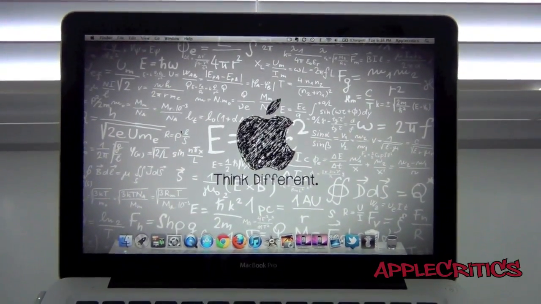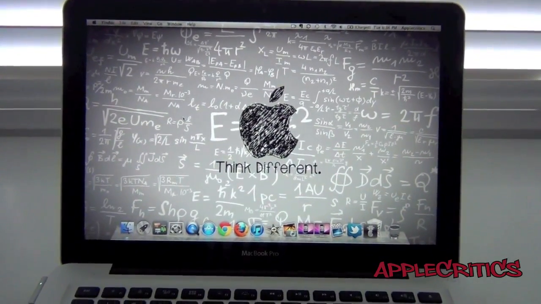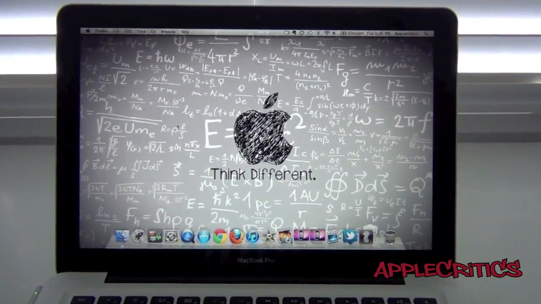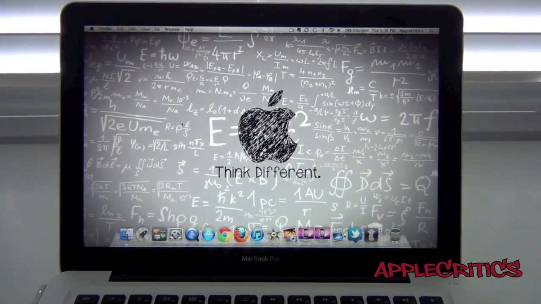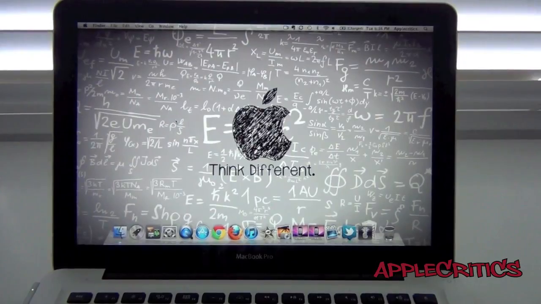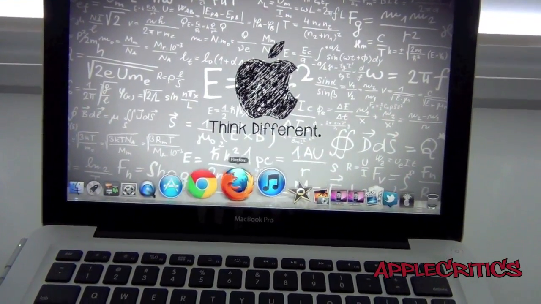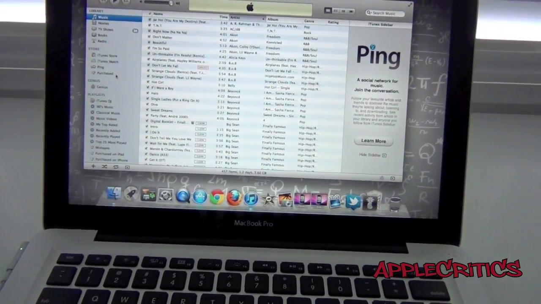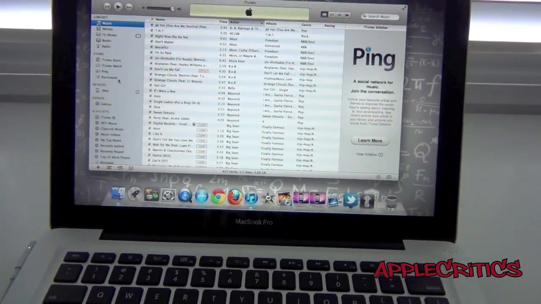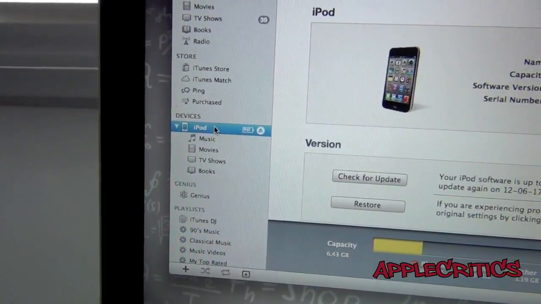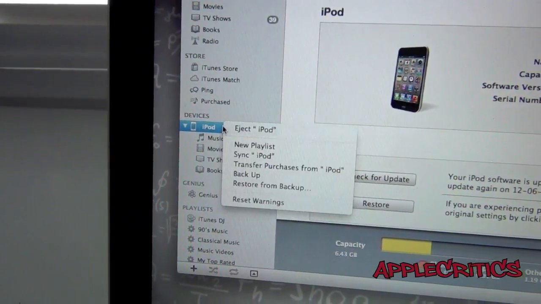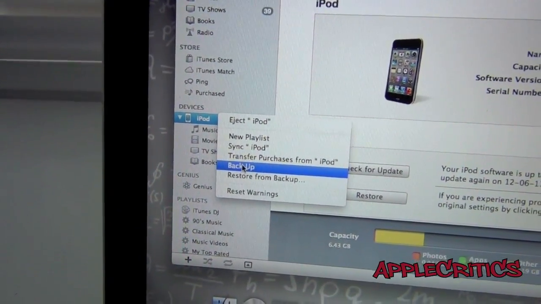Now, the first thing that you're going to do is download iOS 6 from the link in the description down below, along with iTunes 10.6.3. And once you have done that, you're going to go into iTunes. And then you're going to find your iPod, you're going to right-click on it, and then click on Backup.